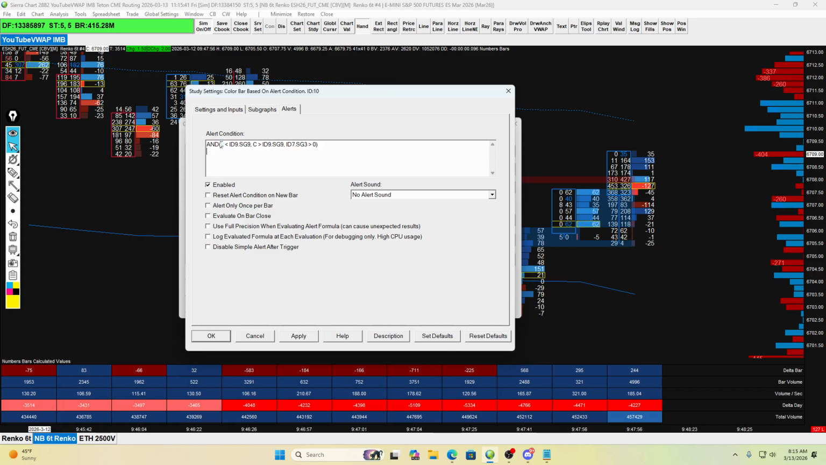So we want the low of the bar to be below it, and we want the close to be above it. And then our final condition is ID7 SG3 greater than 0. That just means, and we'll go further into that when we put all the studies on the other chart, it just means that we want at least 3 buy imbalances on the bar for the signal to fire.